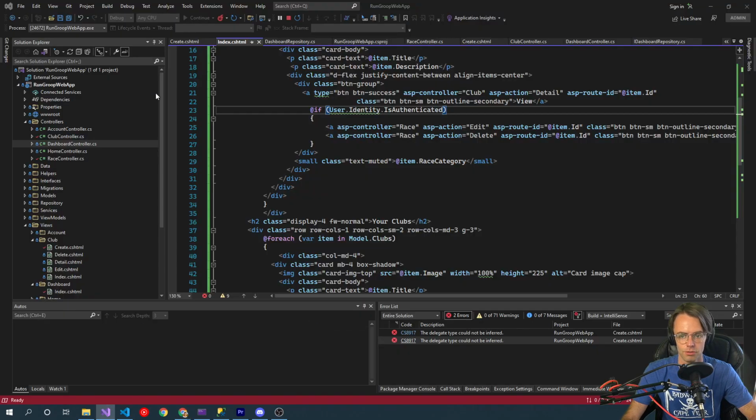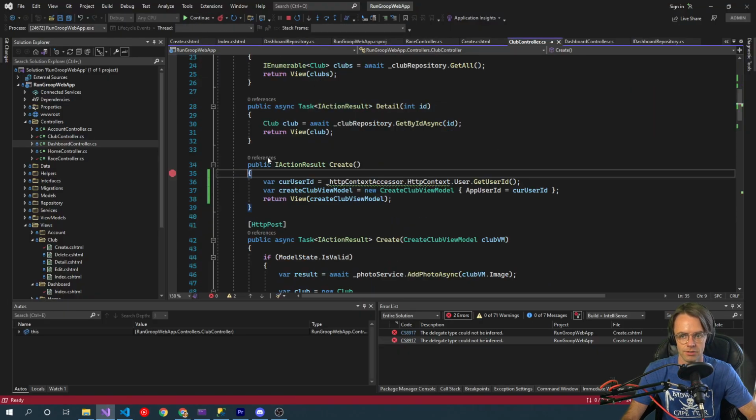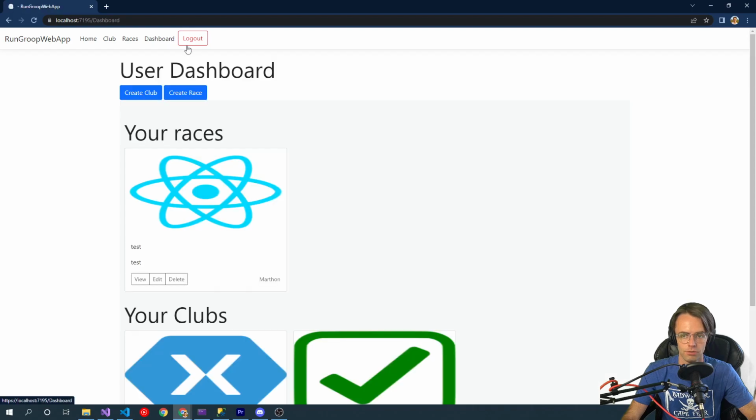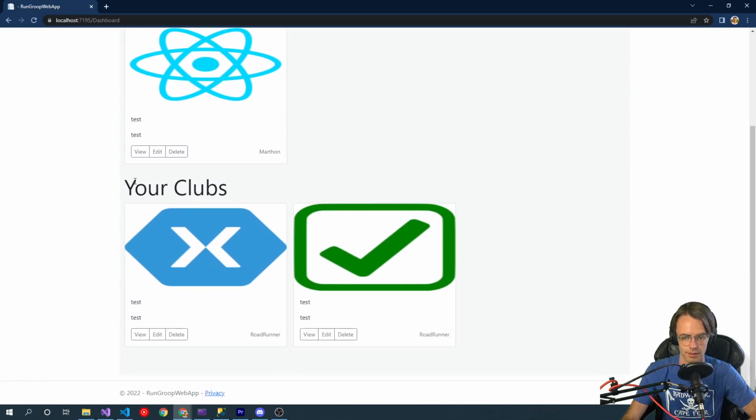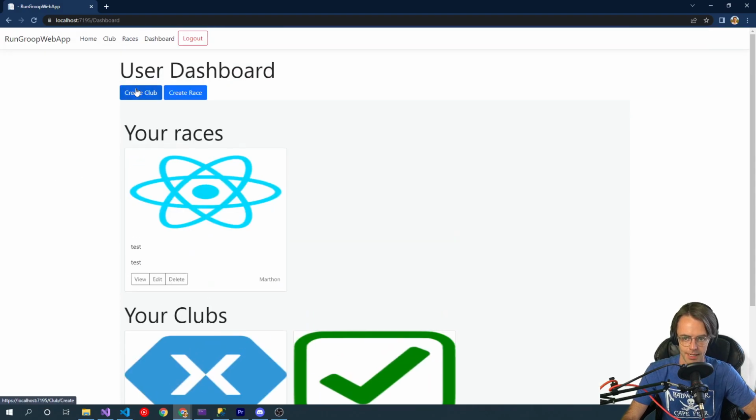And the user can create races and they can edit races, and it will only do so for a specific one. And when you create that race, it's tied to the person that originally created it. And that's pretty much it for the dashboard.